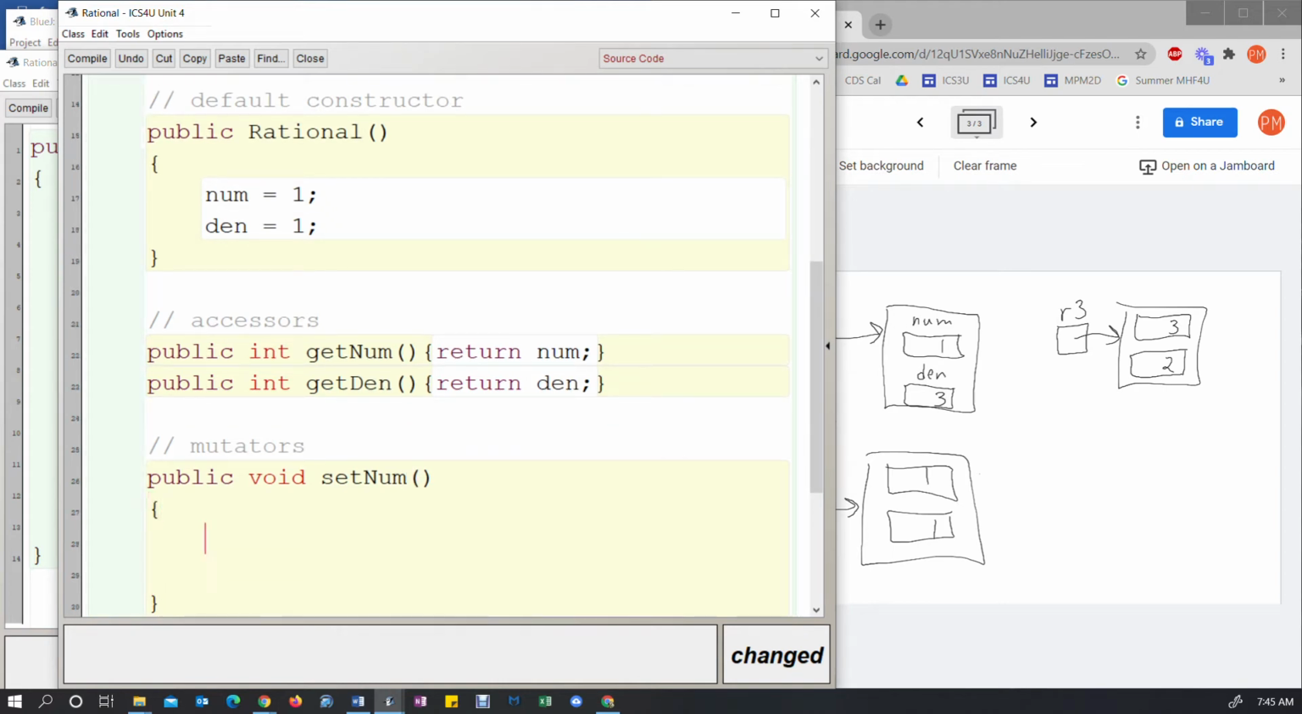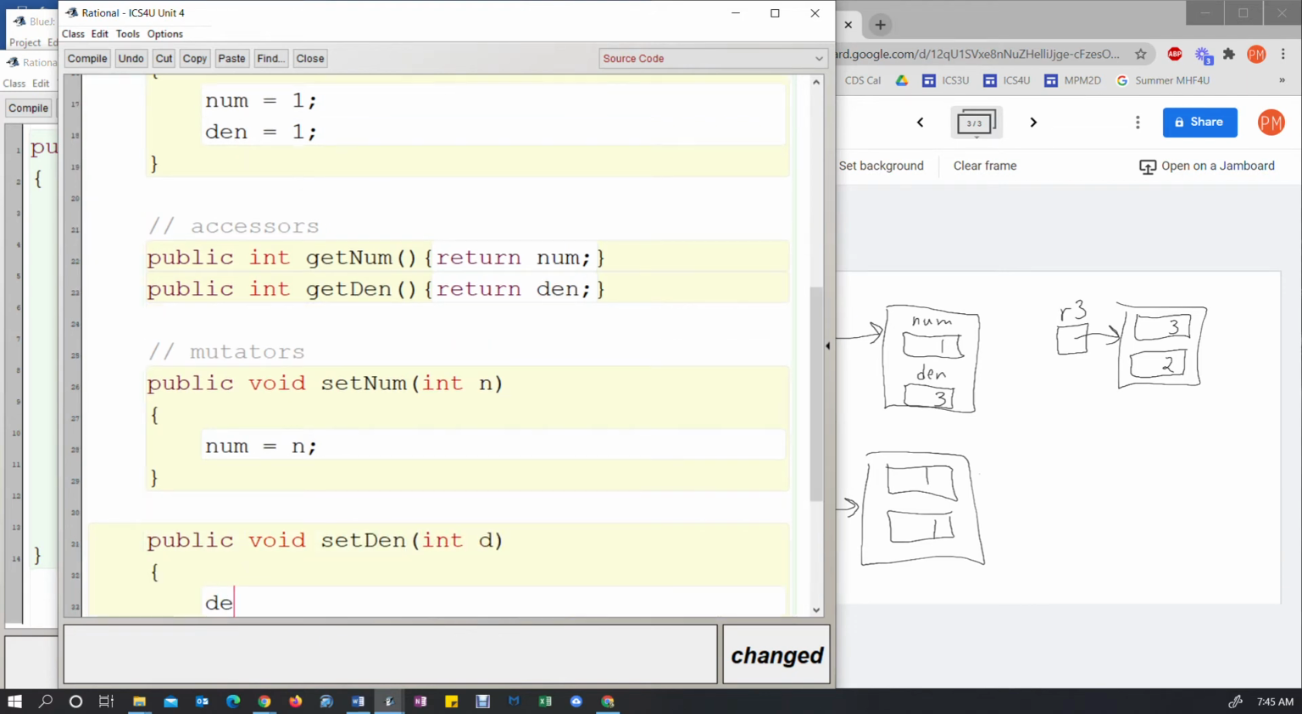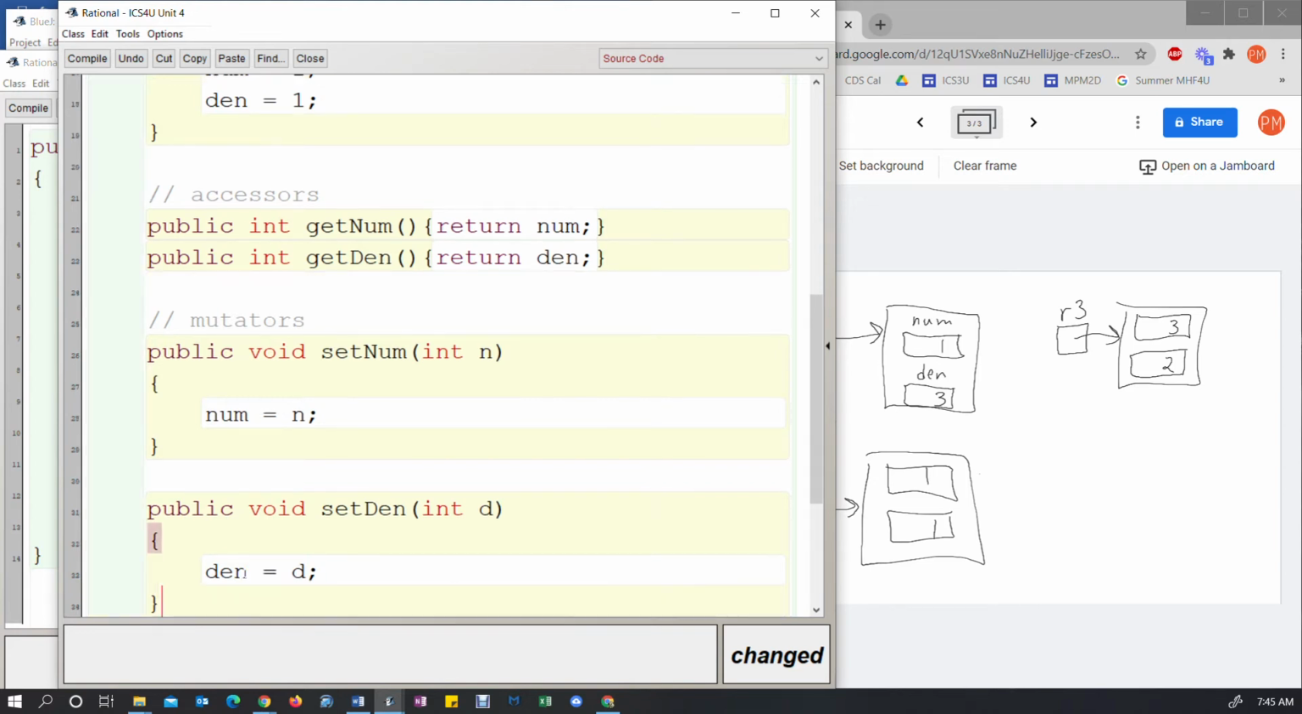This is simply going to take in a parameter, which I'll call n, and it's going to reassign the numerator to n. Okay, so this method allows you to change the numerator of one of your objects on the fly. And then I'll do it again for set denominator. Once again, you could crunch these methods into one line, kind of like what we did up here.